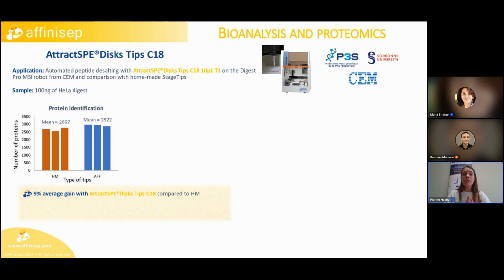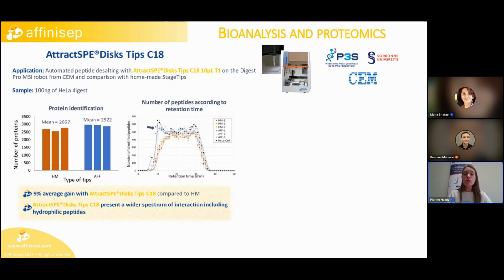And you can see here that on protein identification, desalting with the Attract SP disc tip C18 leads to a 9% increase in the number of proteins identified compared to homemade stage tips. And also, if we look at the polarity of the peptides retained, we can see that with the Attract SP disc tip C18, we retain more of the hydrophilic peptides, so we offer a wider spectrum of interaction compared to the homemade stage tips.